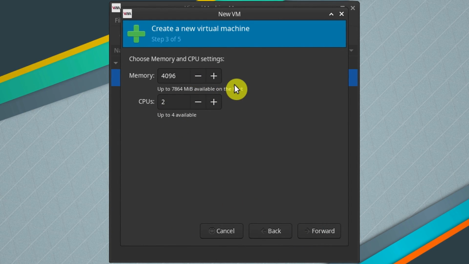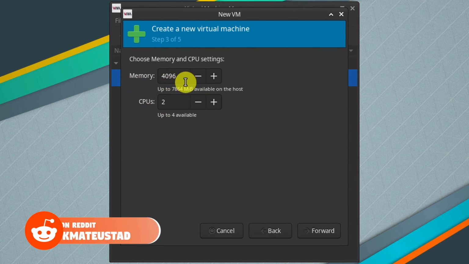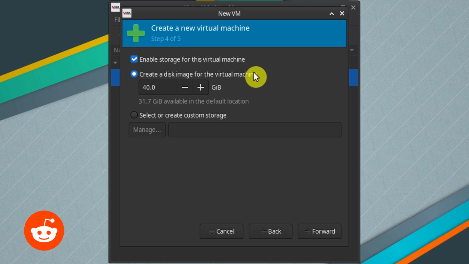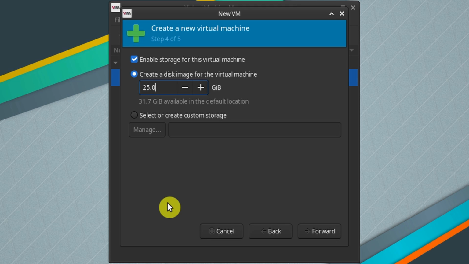Click on forward. Memory, I don't have much memory, so I can allocate 4 gigs safely. You can allocate more if you want, and you can allocate more CPU too. And for storage, I just have 31.7 gigs left on this Linux partition, so I cannot give 40. I will have to go lesser than that, so on the safe side, I will go with 25. Don't scream at me. If you have space, give 100. If I had space, I would give 100 GB, but I don't have space on this disk, so I'm going to be on the safe side with 25.